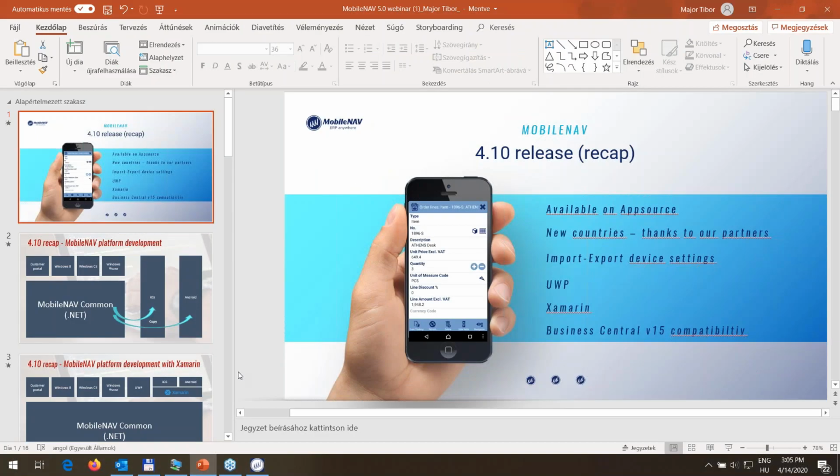I switched to presenter because it's not a secret, all of our colleagues in the team are working from home, so we are not in the same place at the moment. So welcome everyone. You already know me, I assume. My name is Tibor Major, and today I would like to introduce you our new features, what we are planning to release. So yeah, let's start.